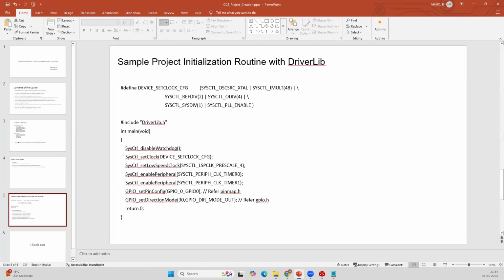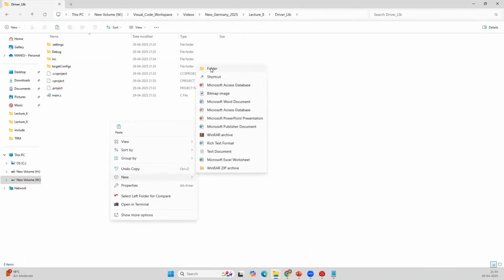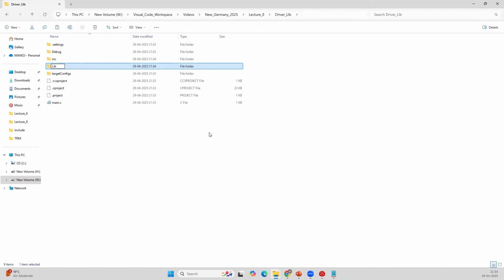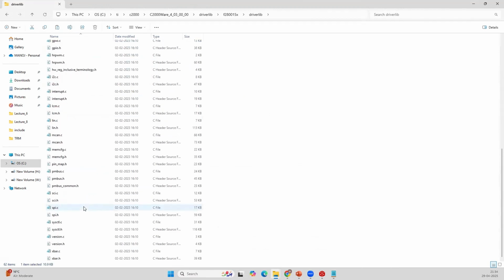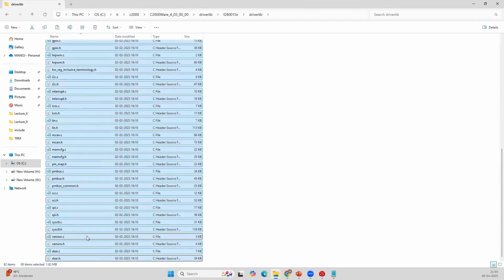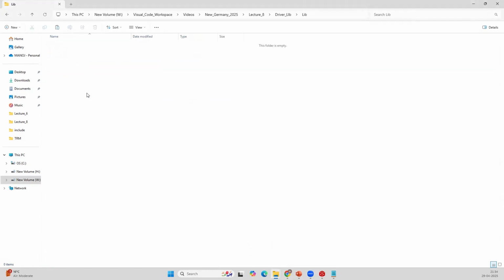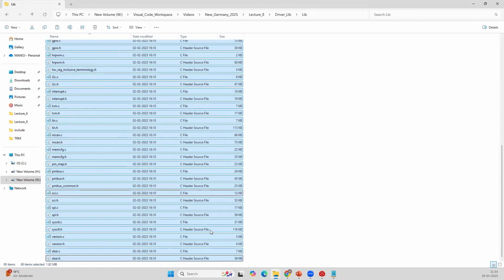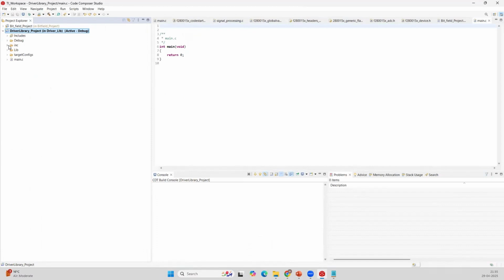Next step is to create a folder, maybe called lib. I'll create lib. And now you copy the entire library files. I'll start with etc.c all the way till the xbar.h file, and paste it inside this particular folder, right? So now you can see the library is getting included, and inc is also getting included.